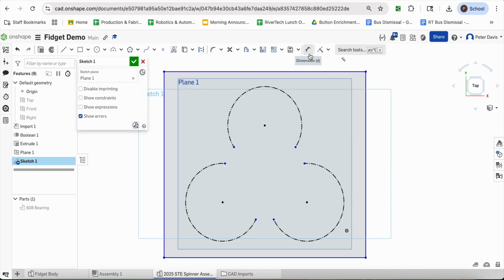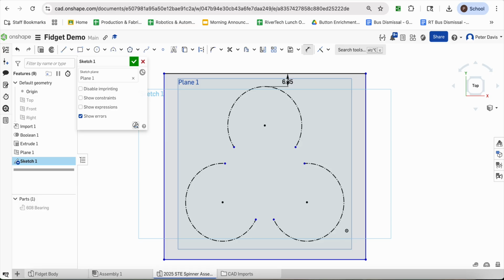I'm going to go to my dimension tool. The shortcut for that is the letter D on your keyboard. So I'm going to dimension from the outside edge down to the first circle. Then I'm going to come over here and set that to 0.25 inches, IN. Now, I've been working metric this whole time. So if I put in 0.25 inches and put in the units, when I hit enter, you'll notice it will automatically convert that to 6.35 millimeters.